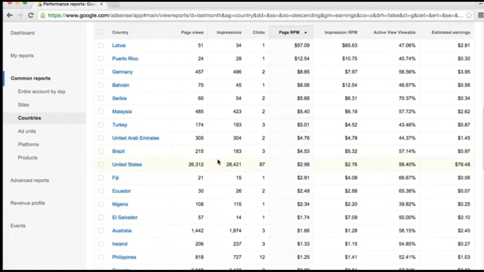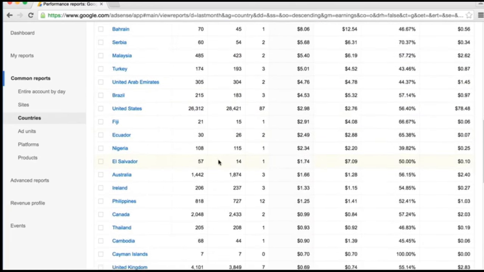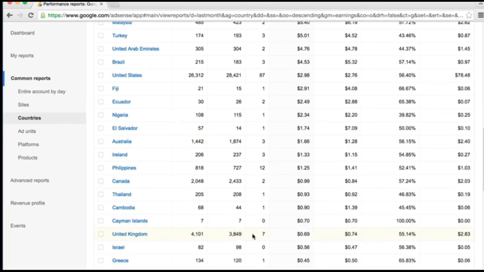One thing that stands out to me that I saw earlier, if I scroll down, is the United Kingdom. We do have quite a few page views from the United Kingdom. We have 4,000 page views, but the RPM rate is 69 cents, which is really low, especially when you compare it to countries like Australia and the United States.